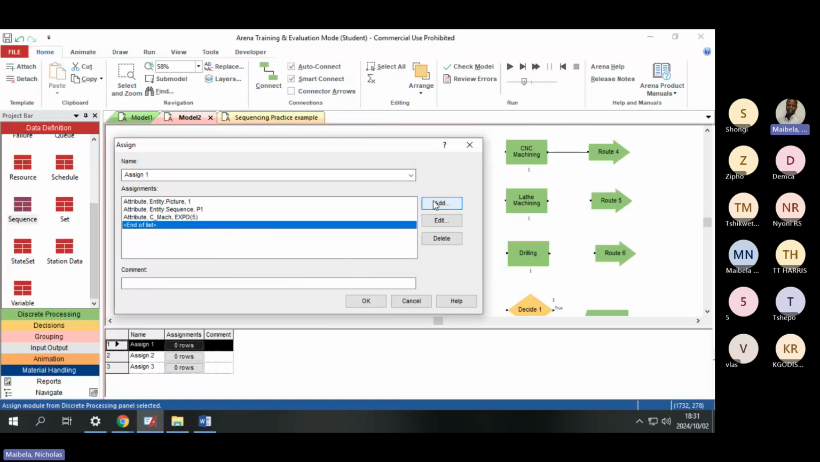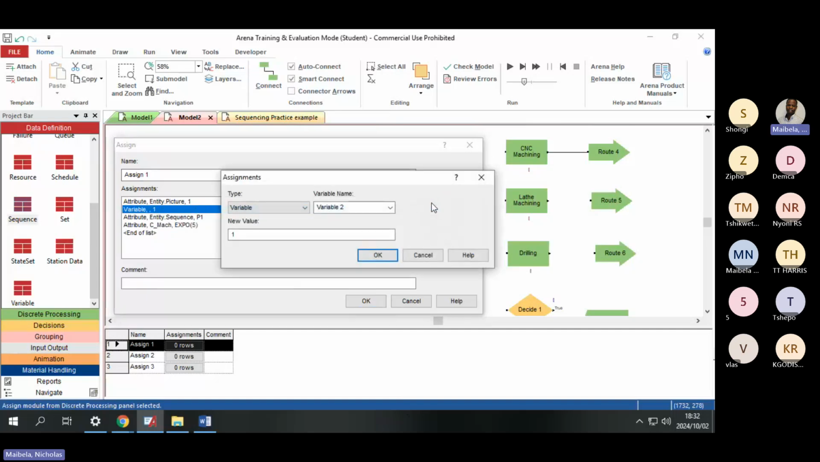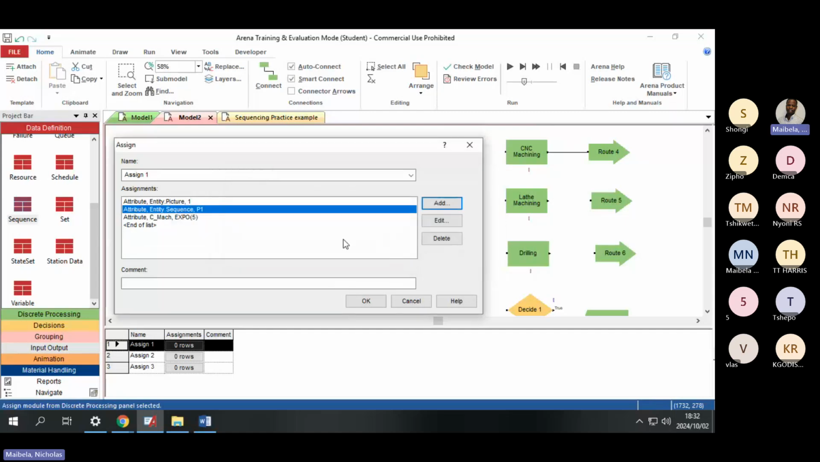Okay, and then we're going to click add. We're going to correct that in the end. That was the first step that we did. So you click add, then you go to attribute, and under attribute name, you go to entity.sequence, and then you define P1. That is short for part one. Okay, I'm just going to cancel this.